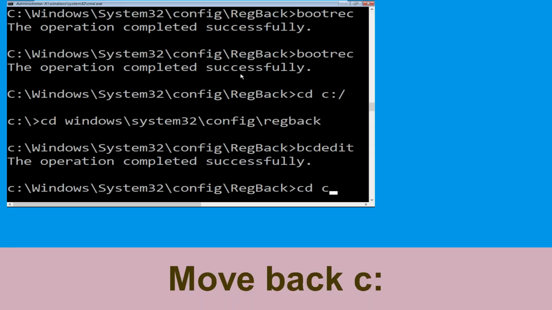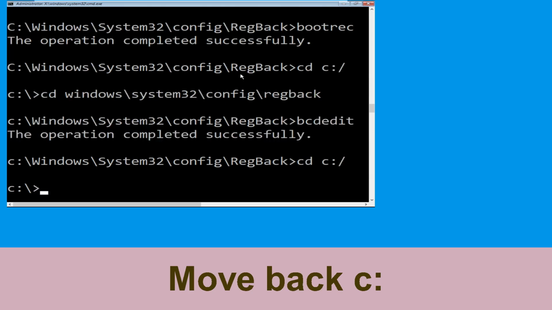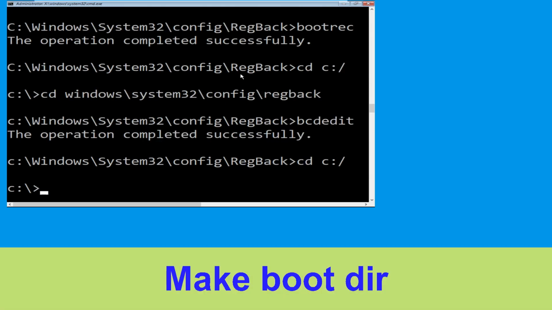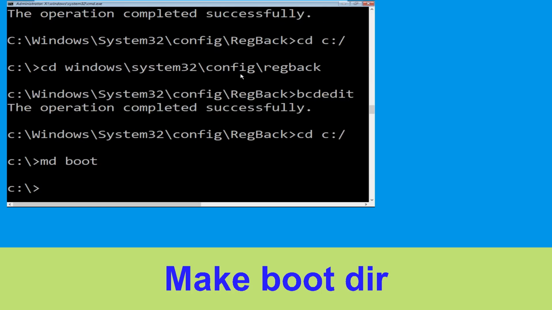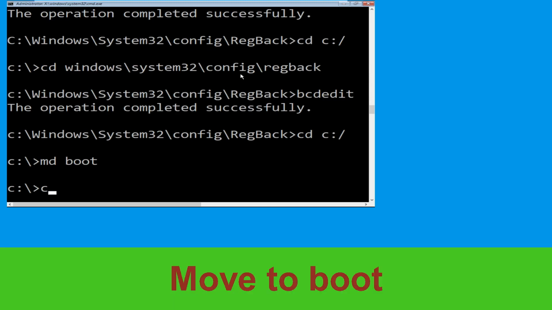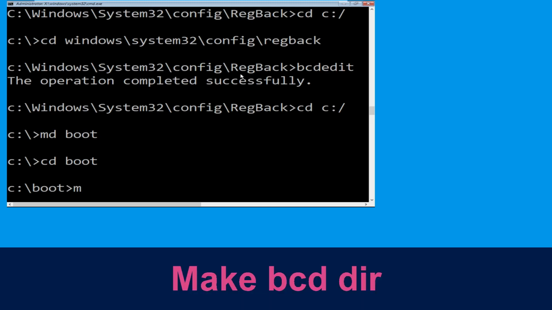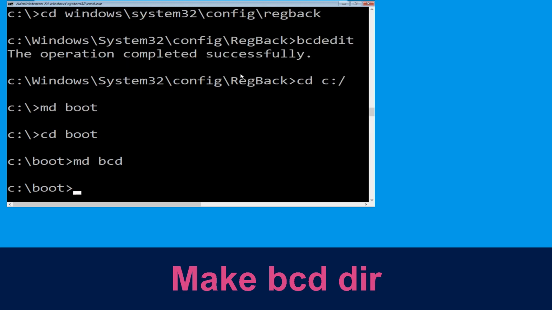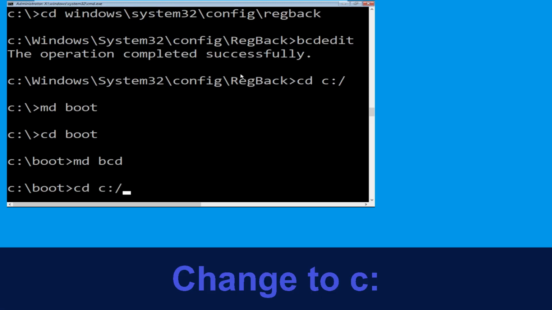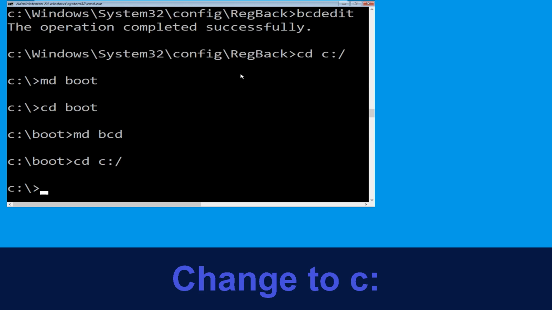Now type cd c:/ and hit enter. Now type this command md boot and simply hit enter. Now type cd boot and simply hit enter. Now type md bcd and simply hit enter. Now execute this command. Type cd c:/ and hit enter.